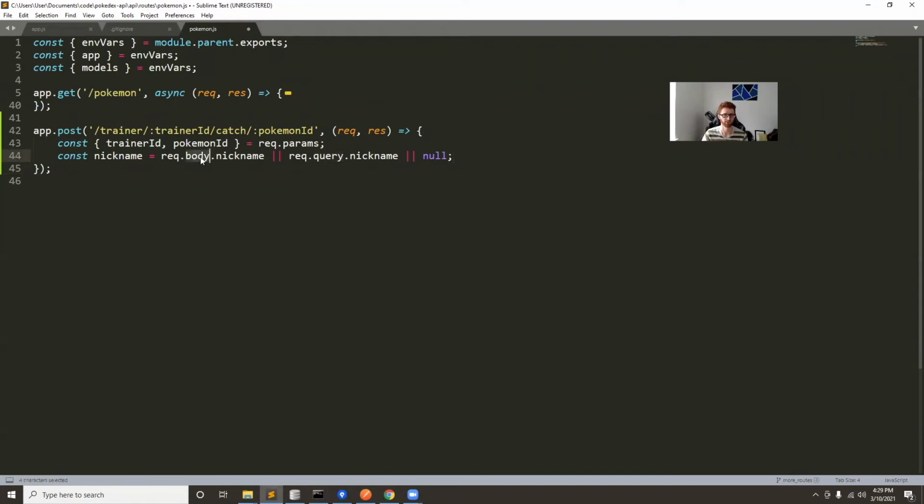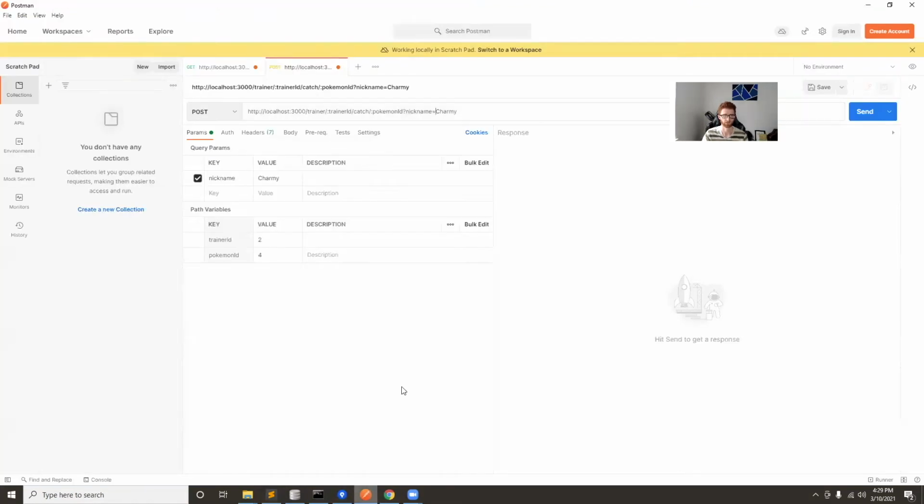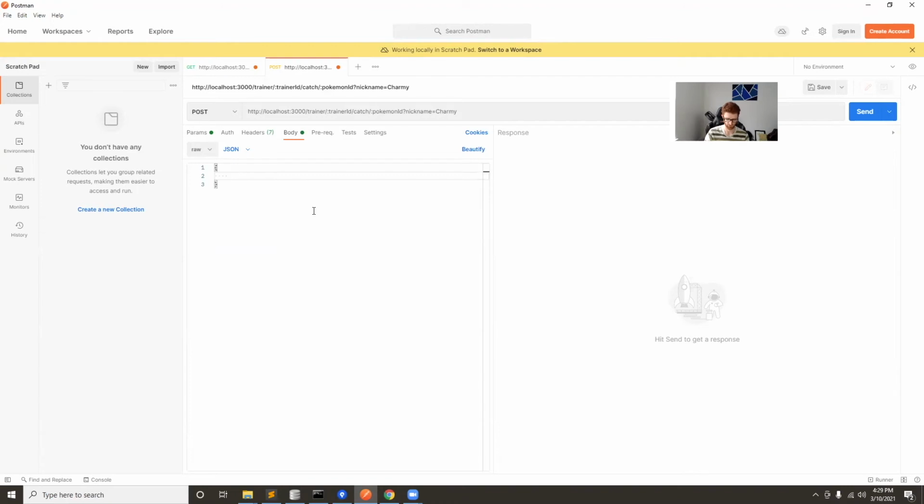But the default is going to be through the request body. So the request body, if you go over to body, we want this to be JSON. So in this drop-down menu, click raw, and then in this one, do JSON. Just start typing some JSON. We'll do a nickname, and we'll do Charmy. Now, you know what, let's do a different one. Let's do Firetail or something like that.